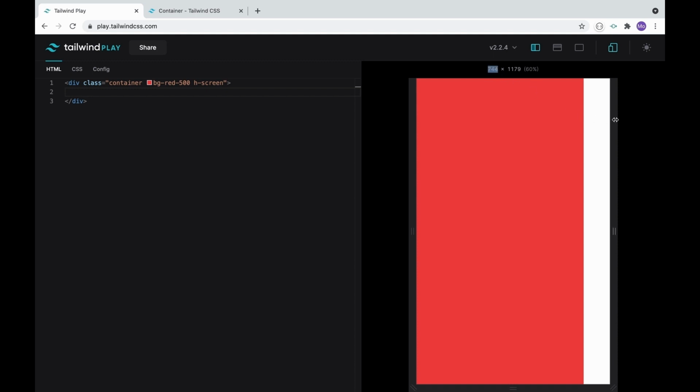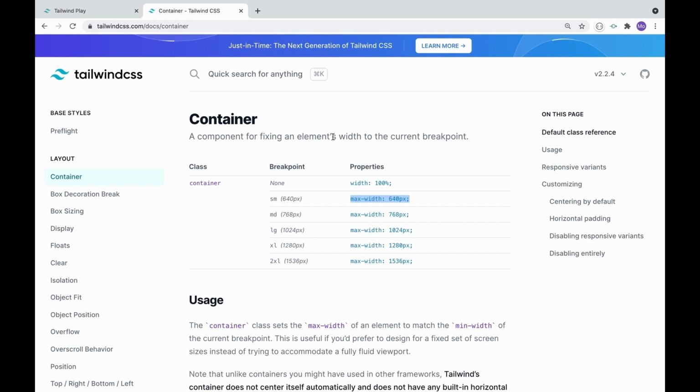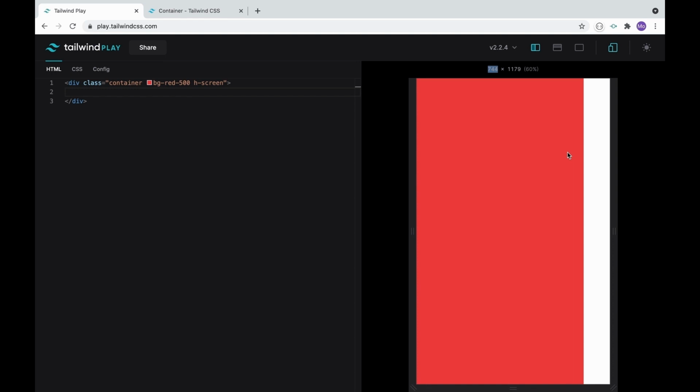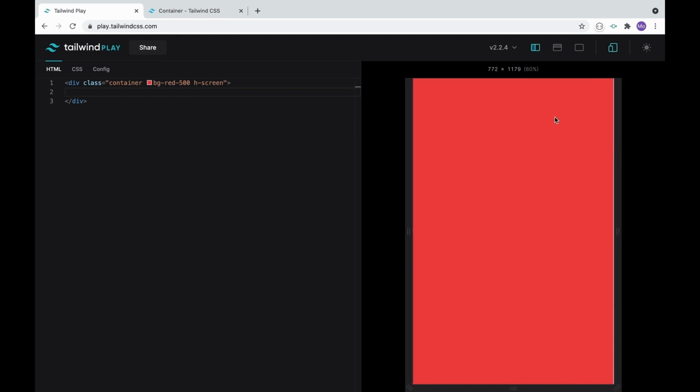Why? Let's go back to the documentation. The next one is MD. MD requires the screen to be above 768 pixels. When it's above this, it will set the max width to 768 pixels. See, as soon as we reach 768, the maximum width increases. So we have these breakpoints, and a container will automatically adjust the max width so that the content doesn't go overboard and doesn't overflow.